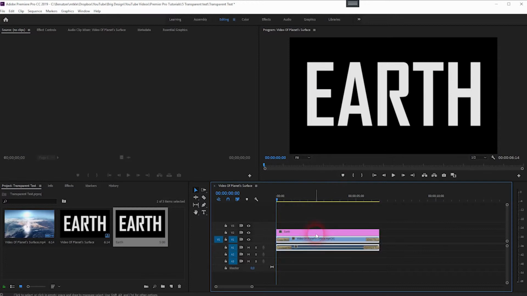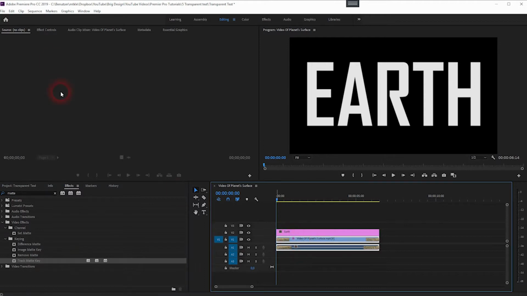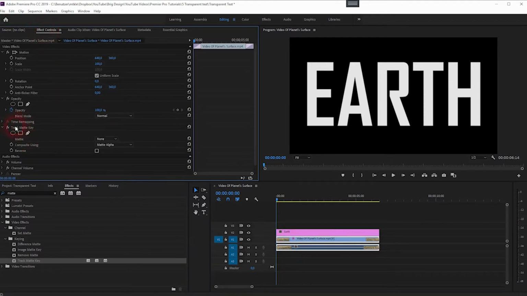Let's go to Effects and type in Matte. You will find it under Video Effects, Keying, and there is the Matte key. We will drag and drop it on our video footage, and in the Effect Controls panel we can now find it. We need to give it the correct source, which is video 2. You will find the number right here.